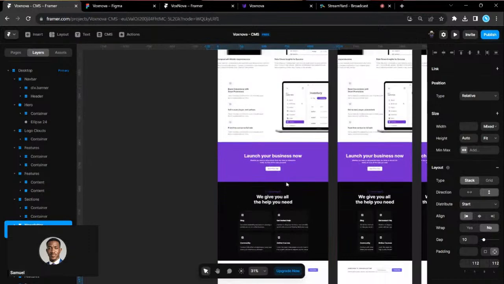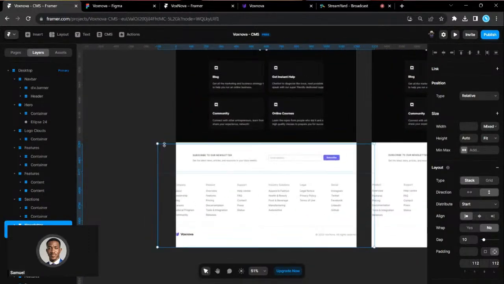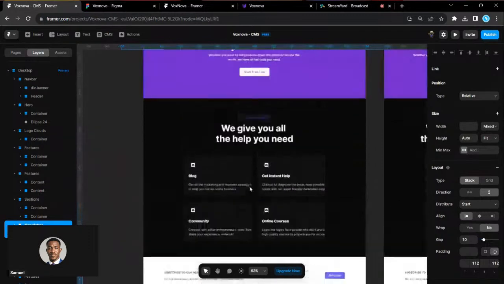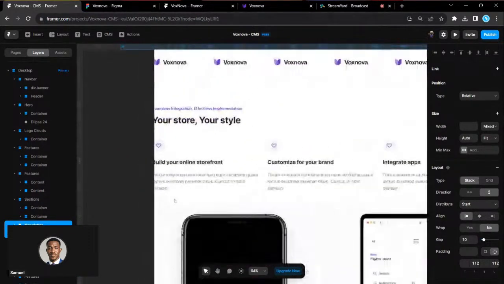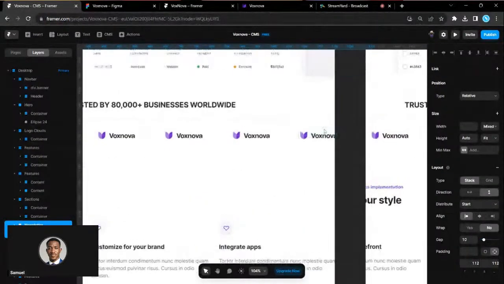Hit upload, and here we go. Now if you notice the design that we've uploaded into Framer, it looks weird. You can see a lot of things are not showing. Some stuff is not appearing the way it should. I mean, you can see this, the text is off screen. Same thing with this side, even the logos here.